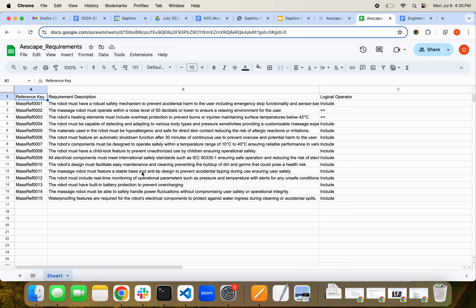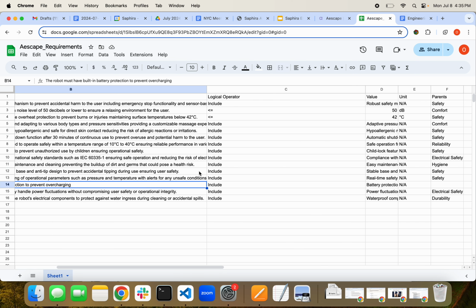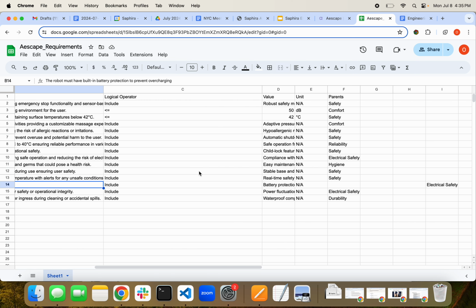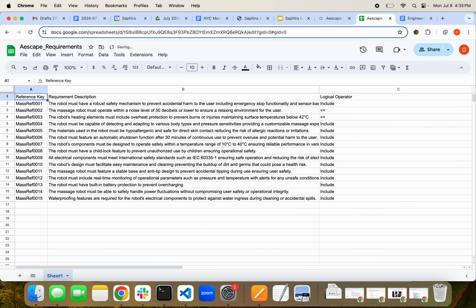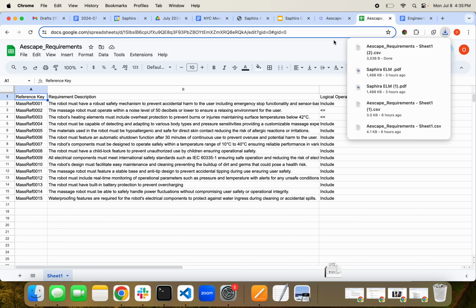So here I've just created generic requirements around a massage robot. So these are requirements pertaining to safety, pertaining to maintenance, pertaining to batteries, etc. And so this gives us a general input that we can then import into our platform. And just to show how easy it is, we'll download this as a CSV.